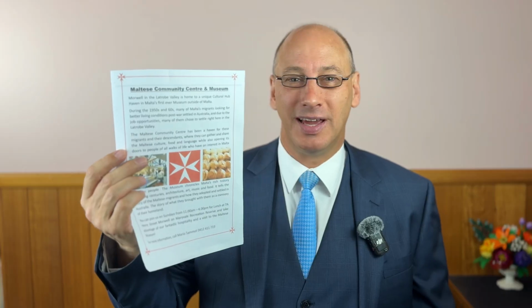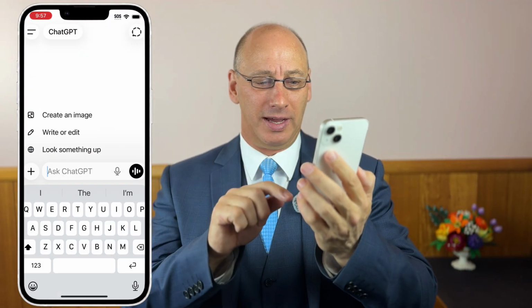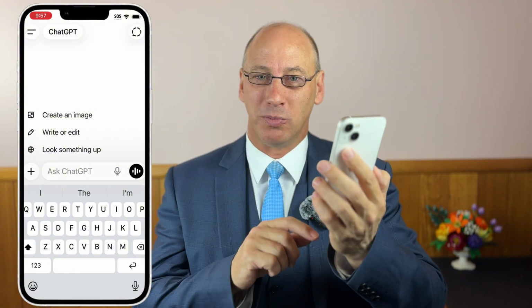So I'm just going to put this down and grab my phone. I've got my phone, and as you can see, it's just an iPhone 13. You don't need the latest technology. I'm just going to open the AI app. I'm using ChatGPT at the moment.